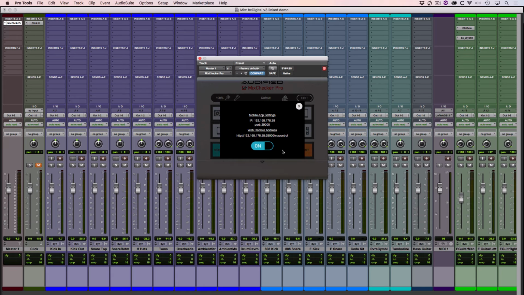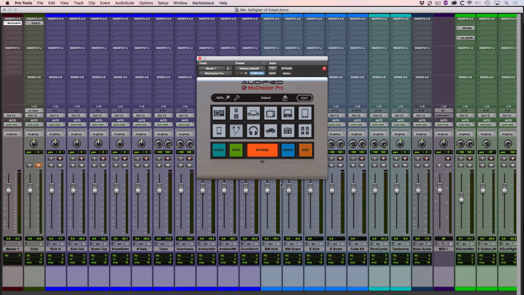I've tried it. So those are the three things that I think are more interesting about Audified's MixChecker Pro than checking mixes through it. Using it as a FUTS source, using it for ambiences and walla tracks, but particularly controlling it via a web browser across the LAN. Really, really interesting. And of course, you can check mixes through it.